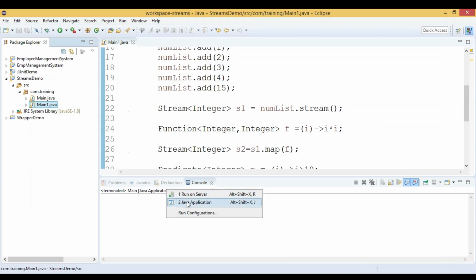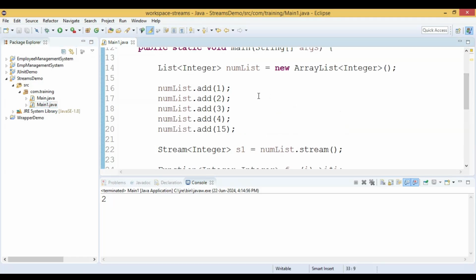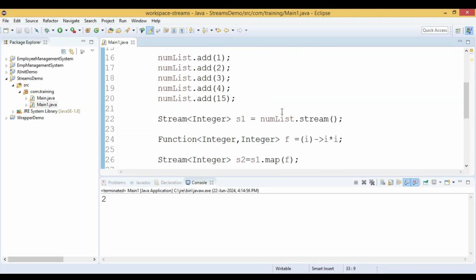So the output should be, most probably, 2. So how does it come to 2? We first convert this array list into a stream, then we convert the stream into another stream of squares. So the square of 1 is 1, 2 is 4, 3 is 9, 4 is 16, and 5 is 25. So we have only two values which are greater than 10. That is why we are getting 2.